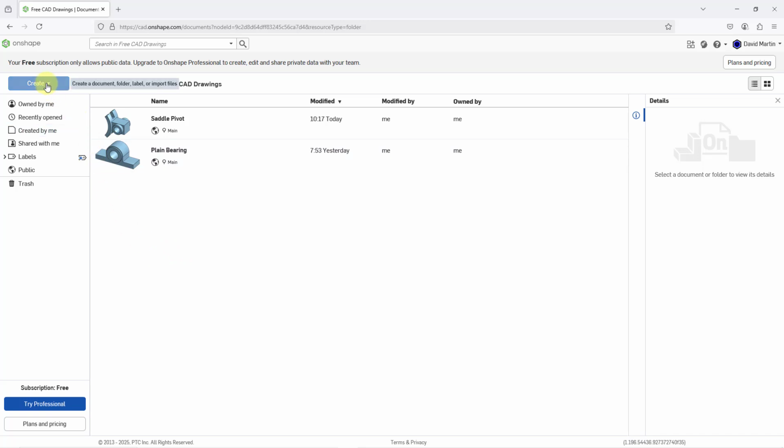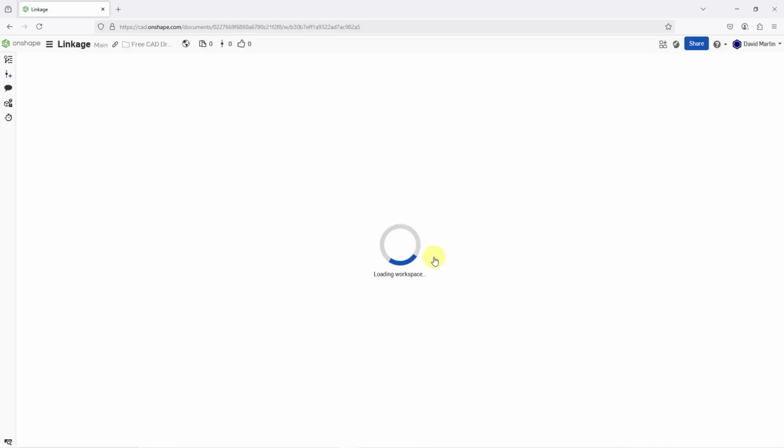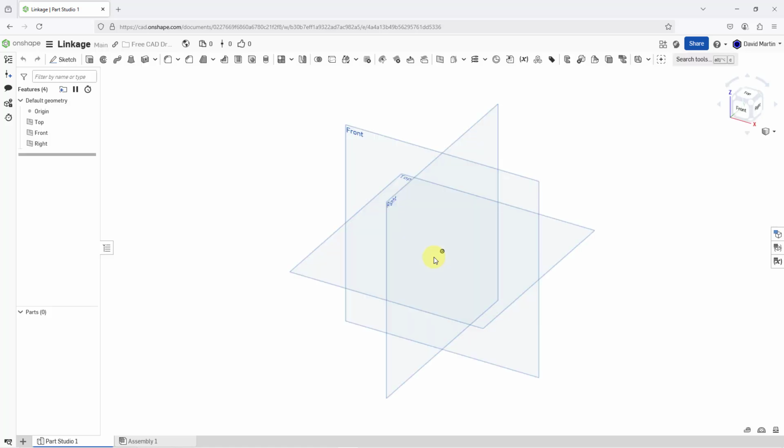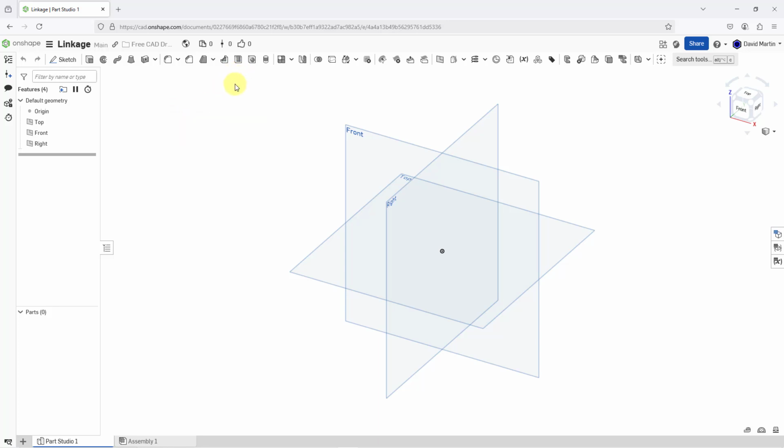I'm going to create a brand new document. Let me go to Create Document. And I don't know, this is some kind of, I'll just call it flange part for lack of anything, or linkage, some kind of rotating linkage. And let's create the document. Okay, so I am in my part studio. If I go to the hamburgers, I can verify that my workspace unit is in millimeters. This is supposed to be in inches, so I can change that.